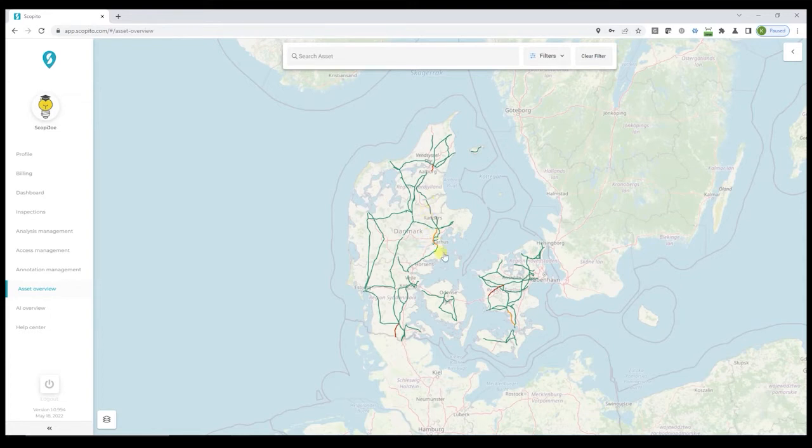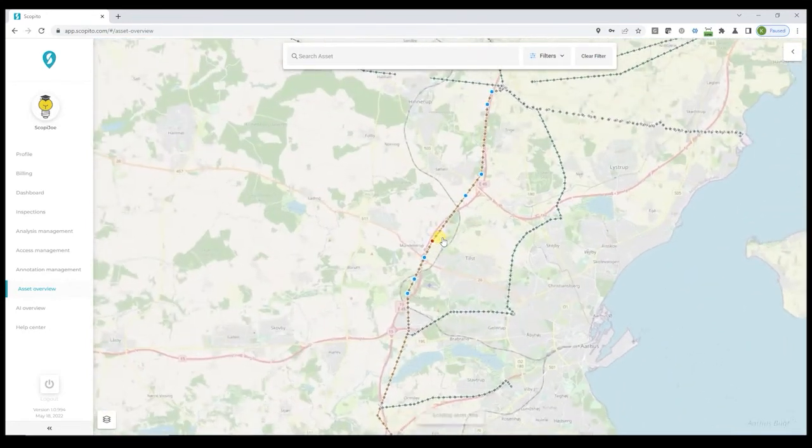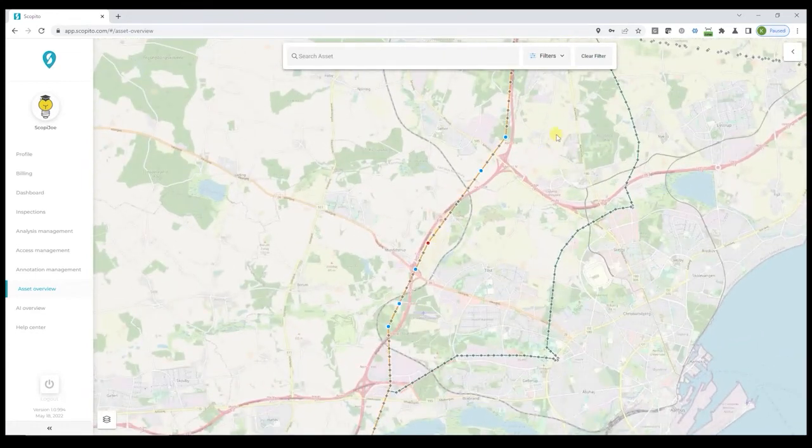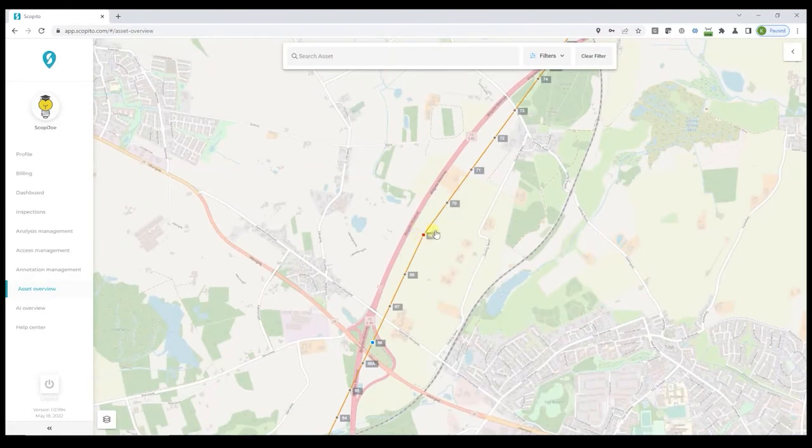But the green lines are circuits that are good, the red lines are not so good, and the yellow lines are indicating issues. Upon zooming in, you begin to see more information, as here you can see the blue dots indicate poles that have been inspected, while the gray dots are poles that have not yet been inspected, and the red dots being poles that have been inspected but currently have an issue pending.